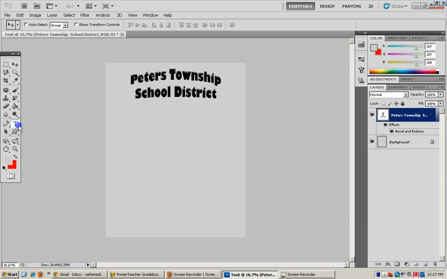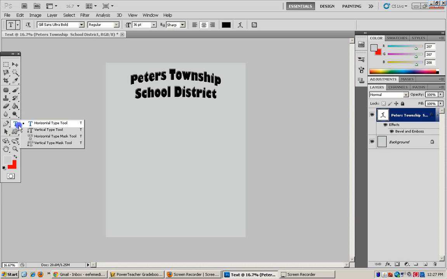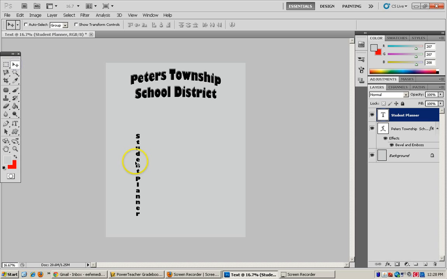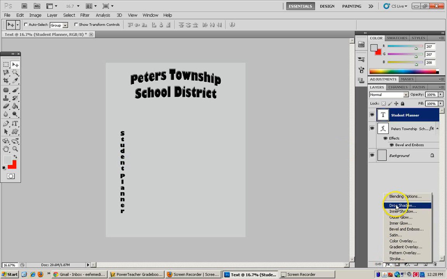So next I want to show you that in addition to doing the horizontal type, you can do vertical type, meaning you can draw a type up and down. So I'm going to say student planner. And again, once you hit the move tool, you can move this. You can add any kind of effects that you want.